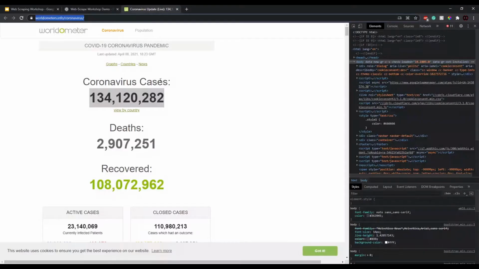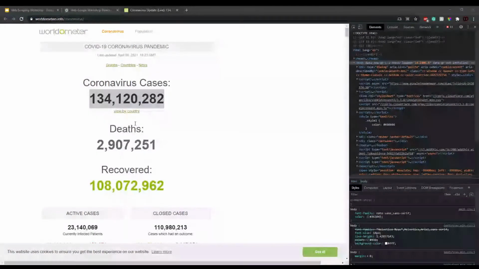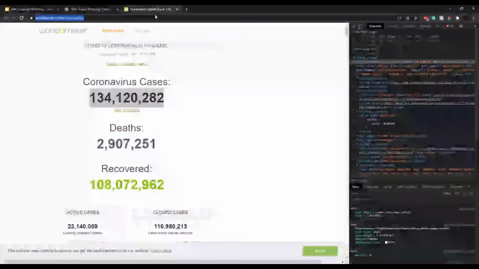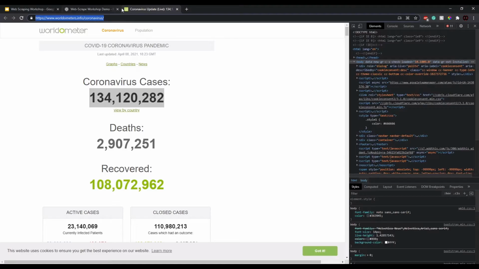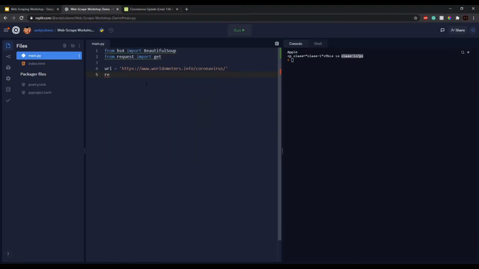But in order to get the HTML from this page, we actually want another package. So from requests, import get. This get is able to get our URL and then find the HTML. So what we can do is just create a variable of URL and copy the URL here. And we want the response, so we want get to respond with this URL's HTML file. So we're just going to say response equals get URL.